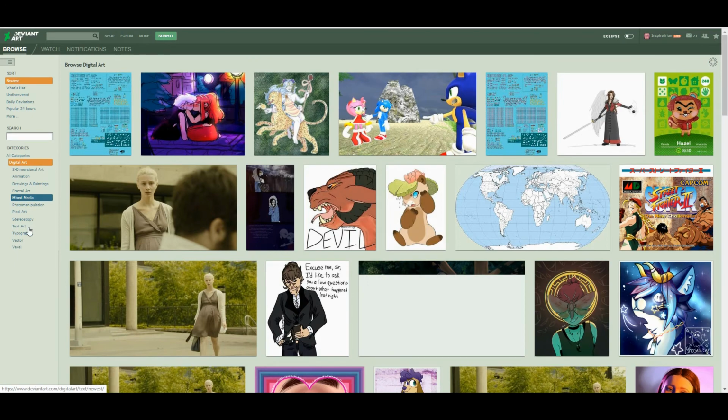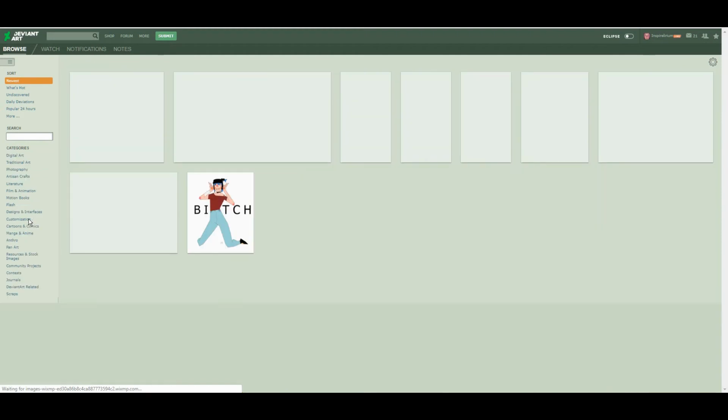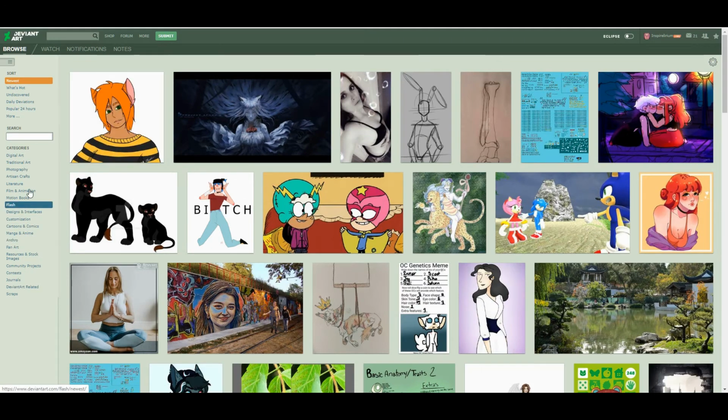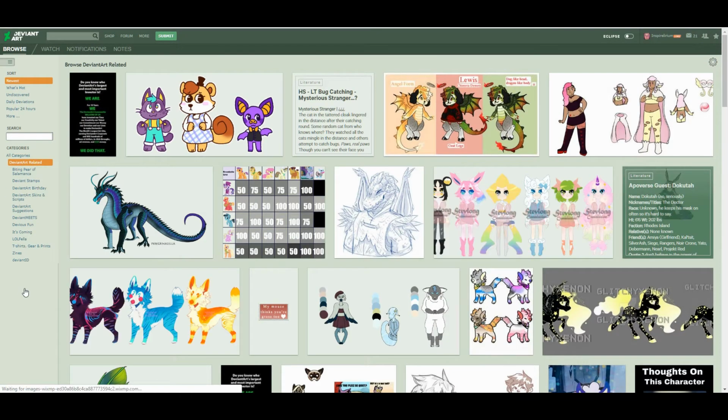Another gallery that I like to look at, I just kind of go down the line. I do like to look at resources, like stocks, to see what's available, for example textures, three-dimensional renders, and other things. I also like going under DeviantArt related and seeing stamps. I like to see the DeviantArt IDs, and sometimes even the deviation fund.